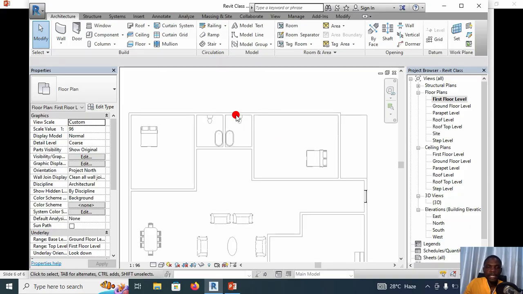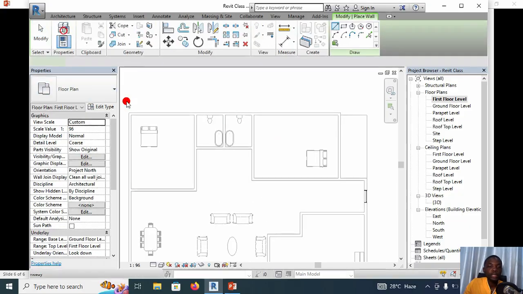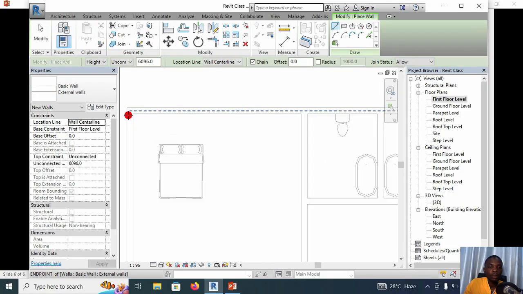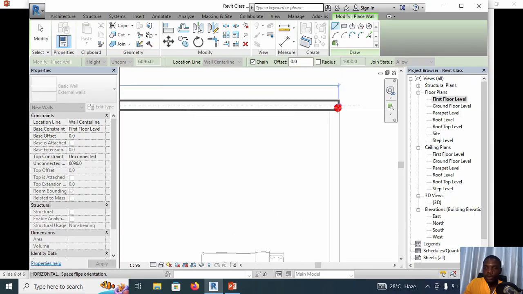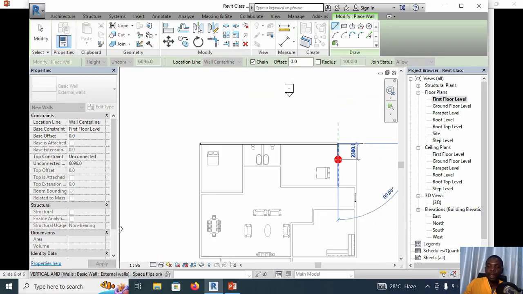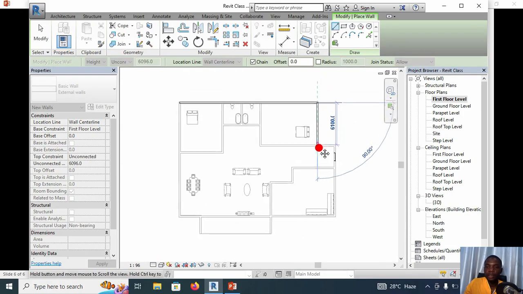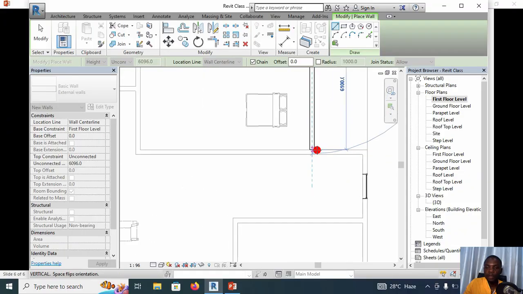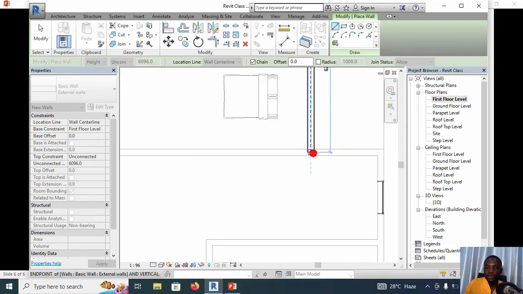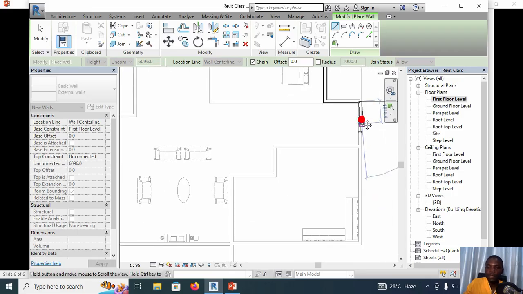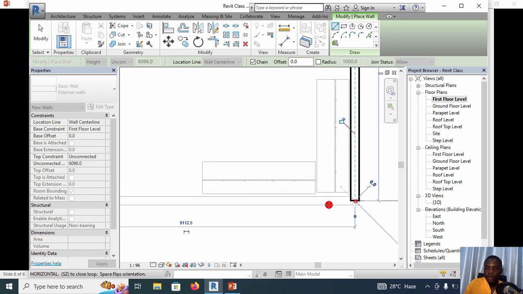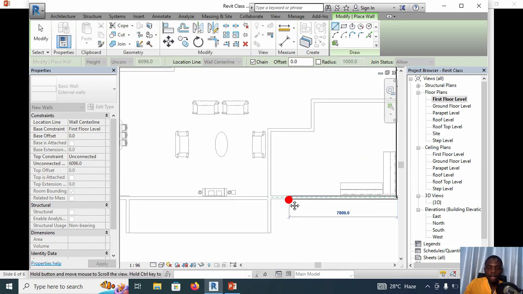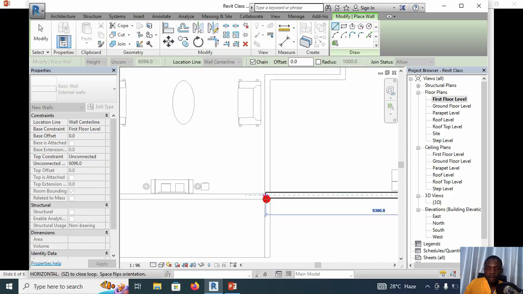Okay, I think that's the best way to go. Let's draw it. So I'm going to draw it from here to here, and then I'm going to have to here and then to here, and this is my staircase, and then to here and to here.